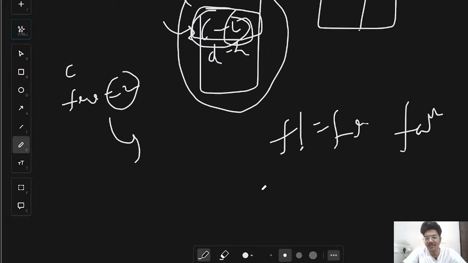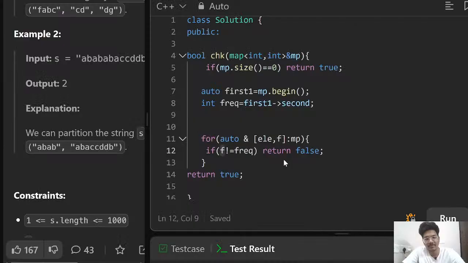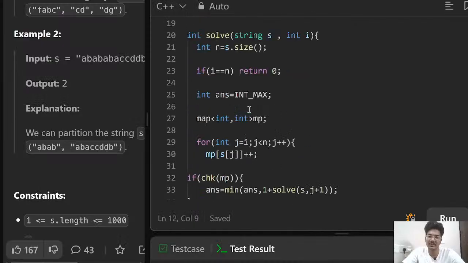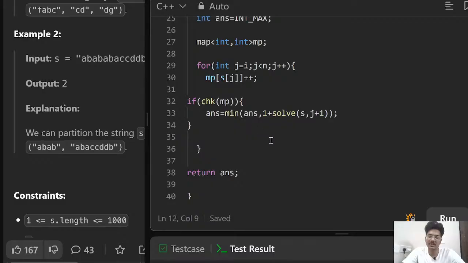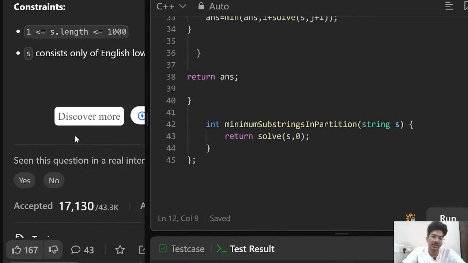If this condition is true, that means all have the same frequency, same frequency elements, and same frequency means that the string is balanced. So in this case the string is balanced, so simply we are checking this, or the answer will be this. So let's memorize, simply we have to memorize.